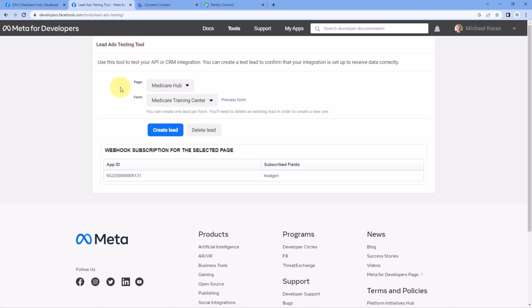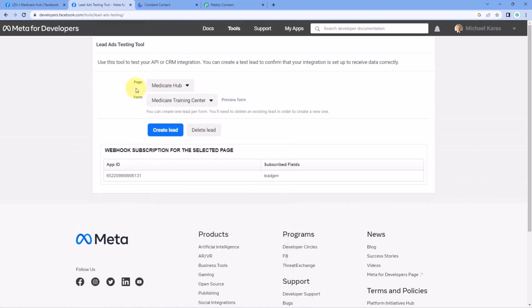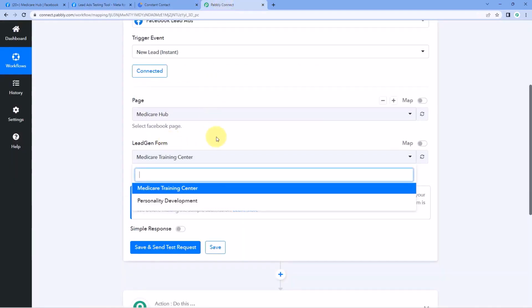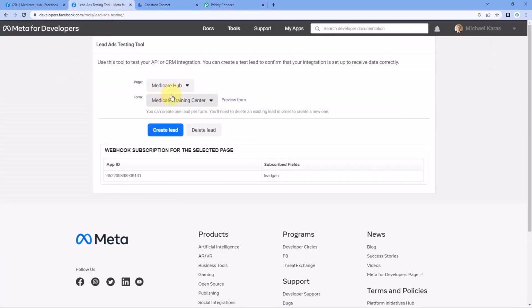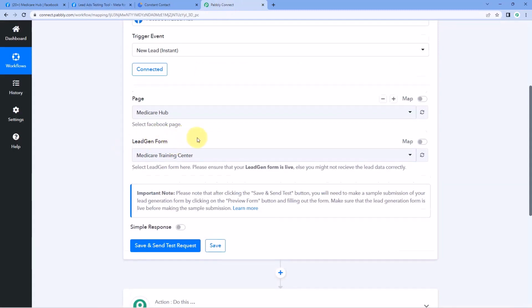So here, guys, in this testing tool, we have to select the page and the form. From this drop-down, we will select the same page, Medicare Hub, on which we are running a Facebook lead ad campaign, whose response we want to receive inside Pabbly Connect. In forms, you can see the lead ad form which we have created, the active lead ad form. So just select that form over here. We are going to select that same form whose leads we want to capture inside Pabbly Connect, in this lead generation form section.